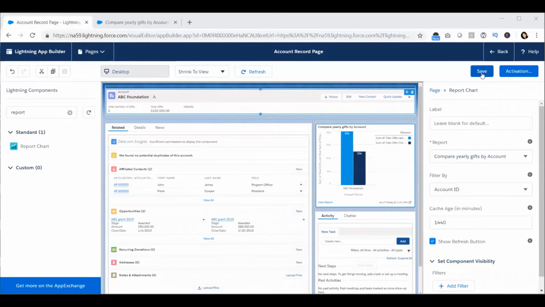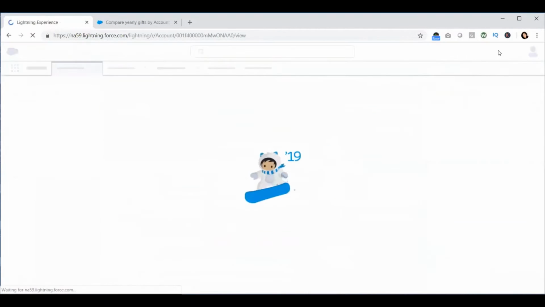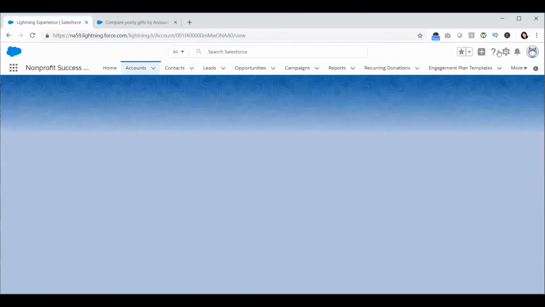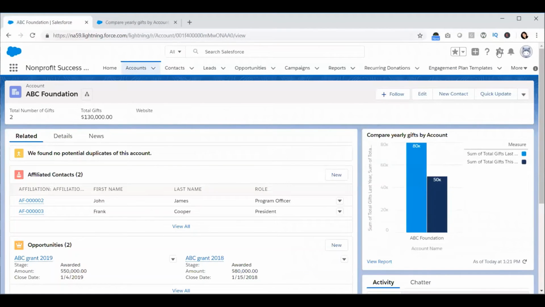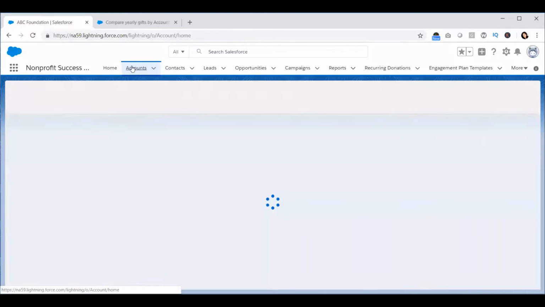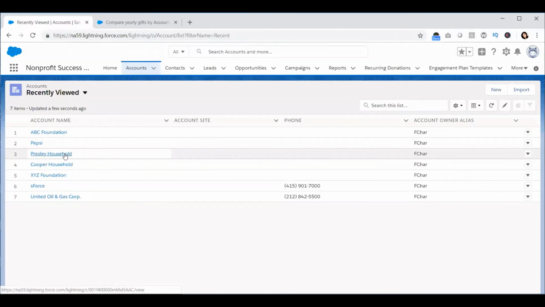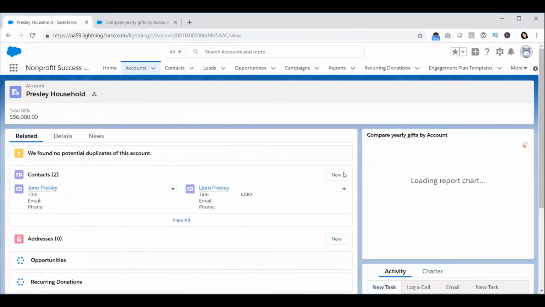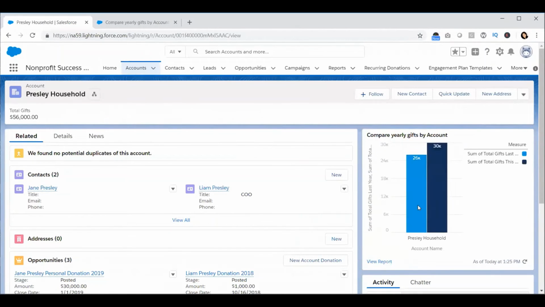So now I will save this account record page. And once I've saved it, I'm going to go back to the account record page, and you will notice that the report chart has been added. So this is filtering for ABC Foundation because we are on the ABC Foundation account page. If I were to go to another account page, let's say the Presley household, I will see their giving by last year and this year. So it is filtering for the account that we are actually actively in.